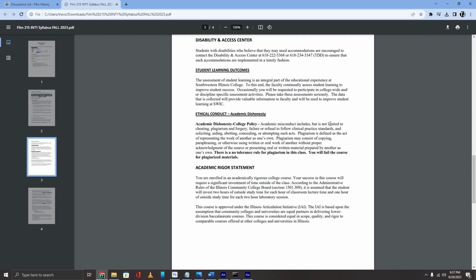All right, ethical conduct. This is a very important one. So academic dishonesty, college policy. Basically this whole thing is about plagiarism, and hopefully you know what plagiarism is. If not, it says it right here. Plagiarism is defined as the act of representing the work of another as one's own. Plagiarism may consist of copying, paraphrasing, or otherwise using written or oral work of another without proper acknowledgement of the source, or presenting oral or written material prepared by another as one's own.